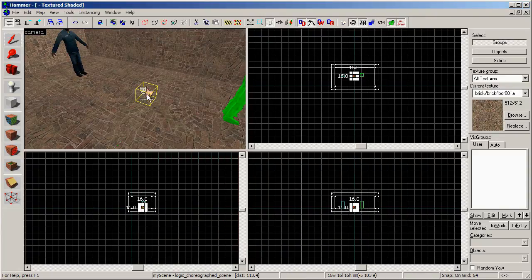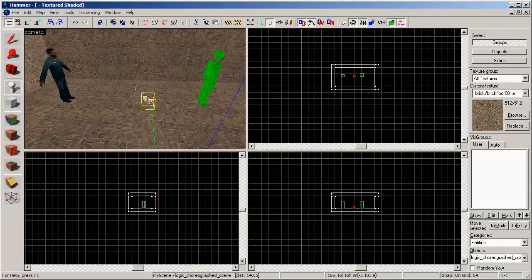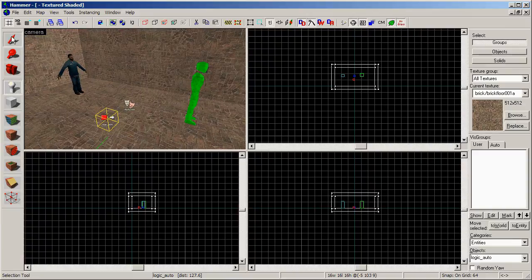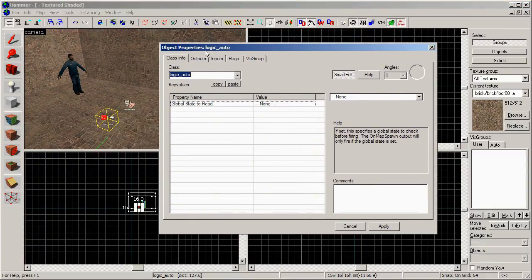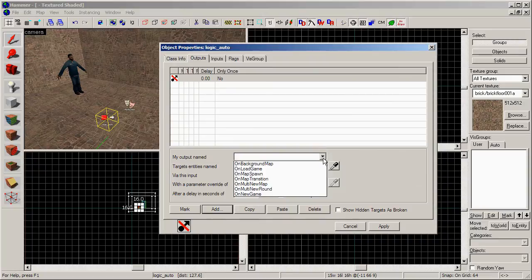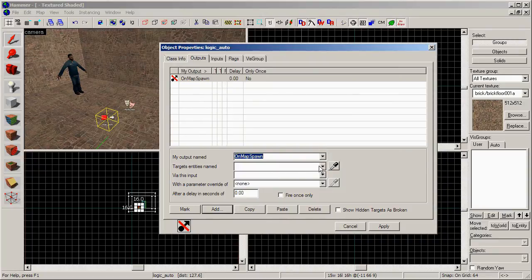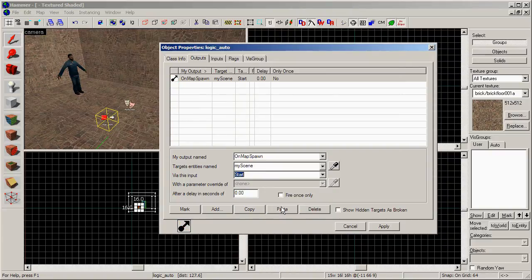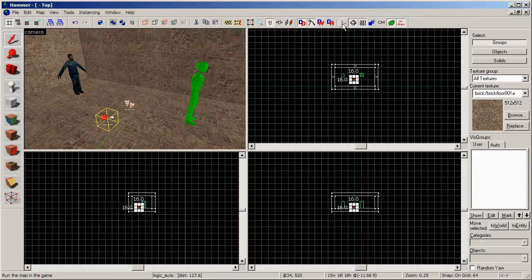Now this works, we just need to trigger it. So I'm going to set up a logic_auto. You can of course trigger it in any way you like, like buttons or trigger volumes or whatever. But I'm creating a logic_auto and opening up its properties, going to the Outputs tab, and adding a new output: on map spawn, when the map spawns, my scene, the entity called My Scene, via the input Start, and that's it. I'm going to add a 3-second delay to that as well, so we have time to turn around and look at the NPC. So let's compile the map and see how it looks.